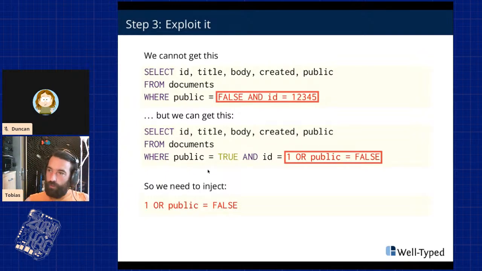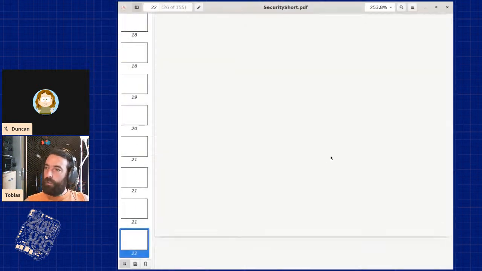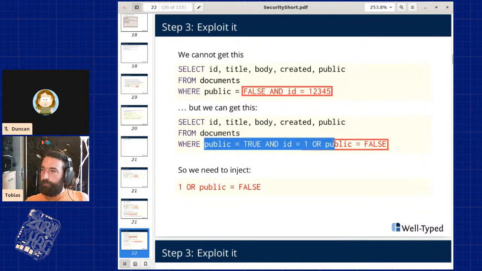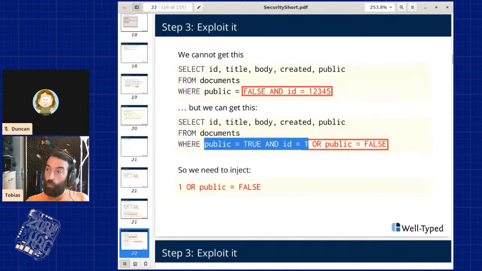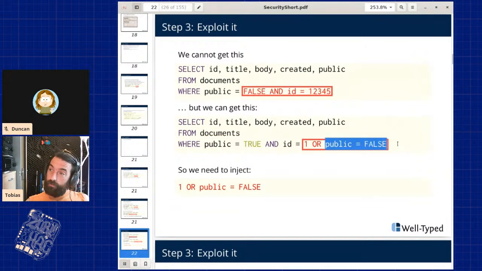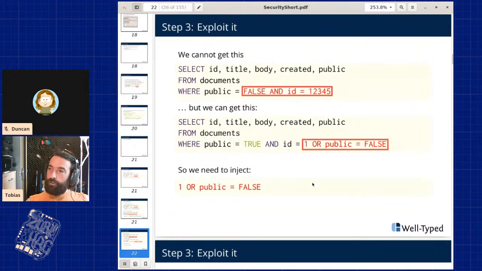the OR. So this whole thing here is one half and gets parenthesized, if you will, and this is the other half. So it'll return all the documents that are either public and have ID 1 or those that are not public. And then all we need to do is make sure that the first document that gets returned is not one of these. And we do that by using an ID that we suspect doesn't exist.